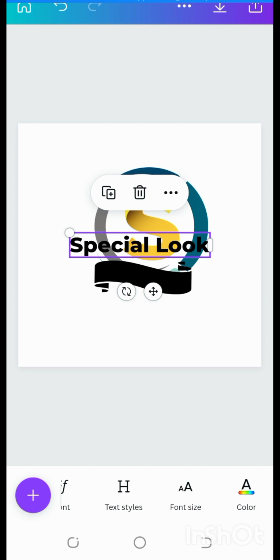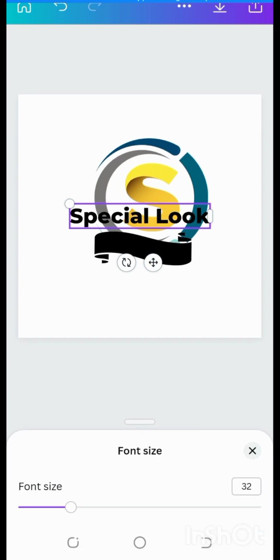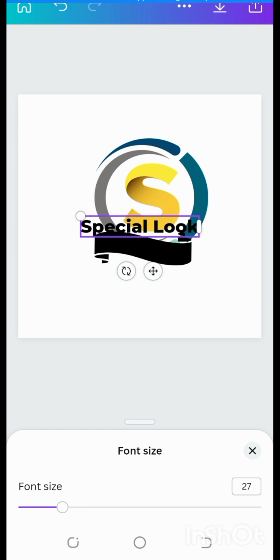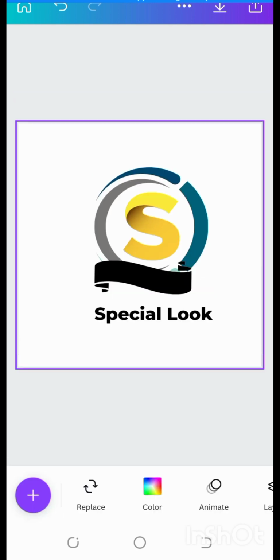So I'll write a special look. Want to reduce the font size. So all I need to do is go down to where I have edit font text and erase. Click, scroll it. Where you have font size, click on it and then reduce the font size to fit the size you want. Now I can carry it and drop. Okay, I'm done with that.